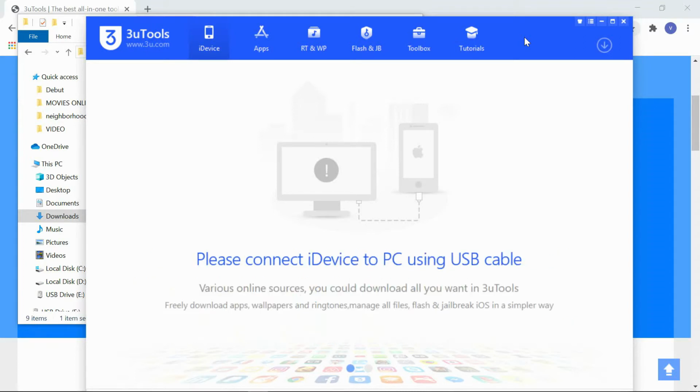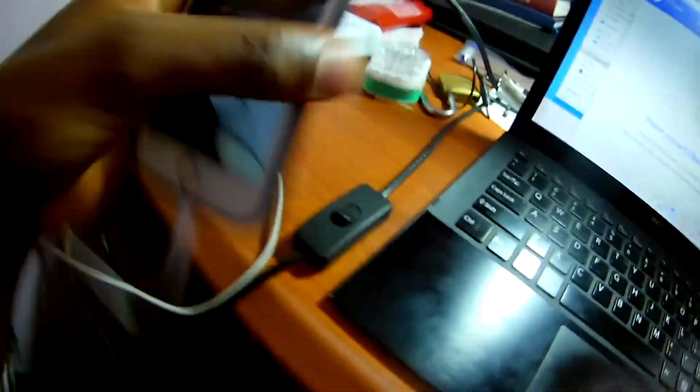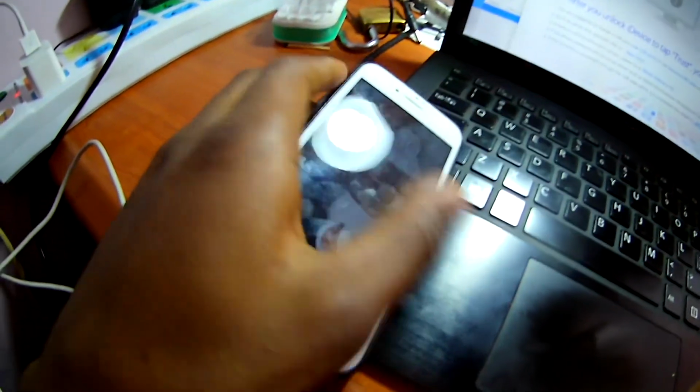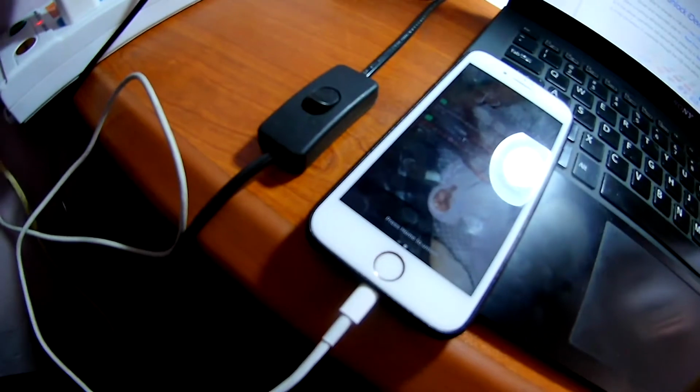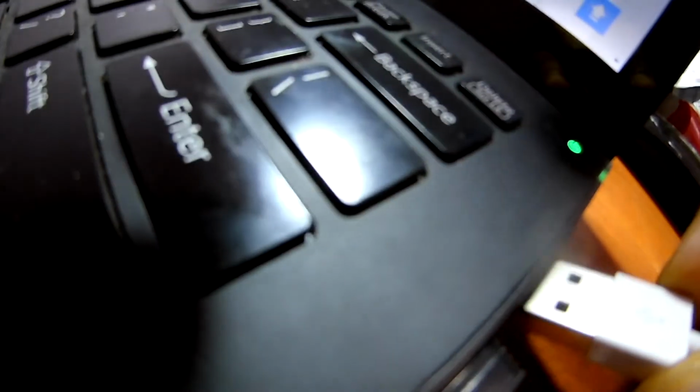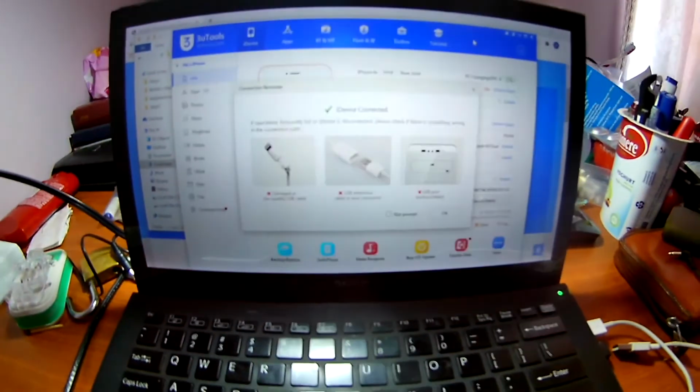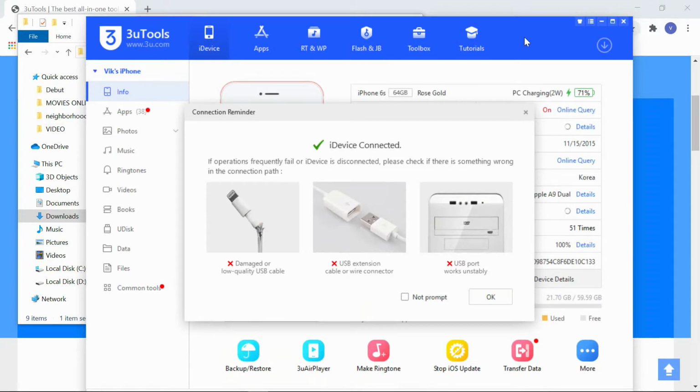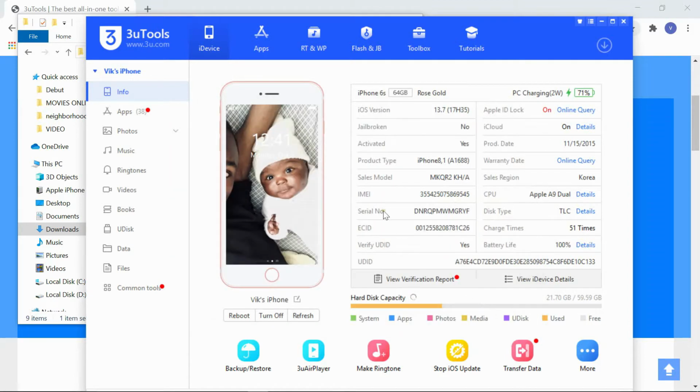Well, now you pick your iPhone and then you connect it to the computer. So here I have the cable. The Thunderbolt cable is connected to my phone, this iPhone 6s. So this is what it shows you. It says iDevice connected. So we have already connected our device, and then you just click on OK.